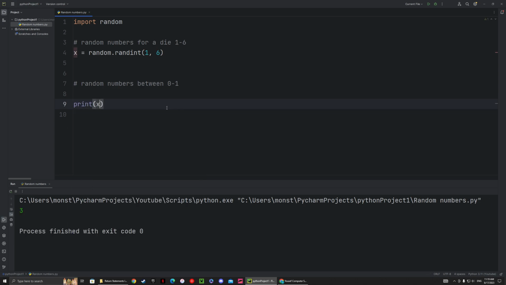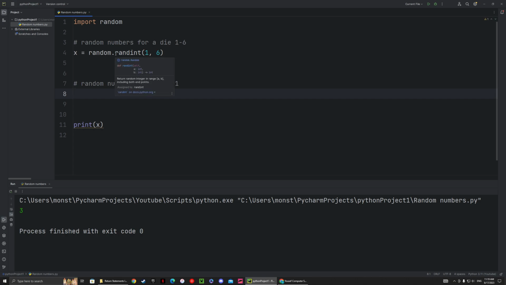Print x, you run it, you get 3, run it again, 5, run it again, 1. So as you can see, you're getting random numbers from 1 through 6 every time you run it. So that's the first example. We have another example, and as you may notice, I'm using randint here, but I won't be using it here, and you'll see why.